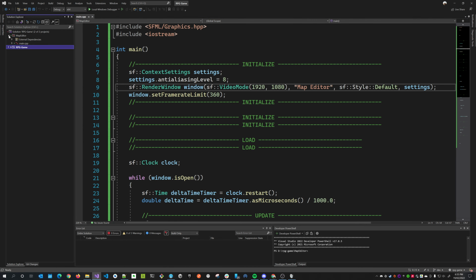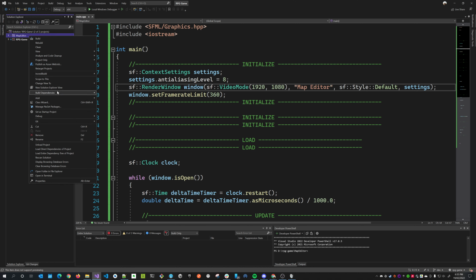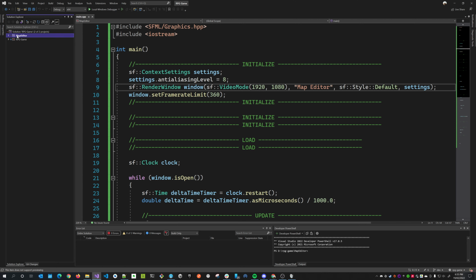Now, here's the thing: when you have multiple projects in Visual Studio, whichever one has the bolded letters is the project that's going to run when you press start. What you could do is right click on Map Editor and click on Set as Default Project. And what that would do, you can see now Map Editor is bold. So if I press play, that will run the Map Editor.